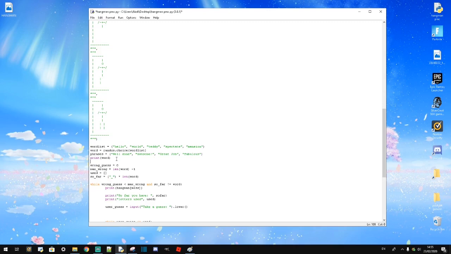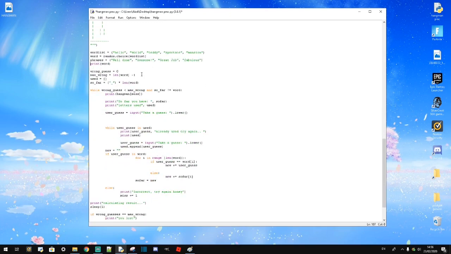For now I'm displaying the word for testing purposes, but later on when the program is actually finished you'll need to delete this or comment that line, or else there's no point in guessing because you can see the word. Then add positive phrases that pop up when a guessed letter is right. So here we have well done, awesome, great job, and fabulous. That's 4, so later on we can just choose from 4 so it isn't the same one repeated over and over again.